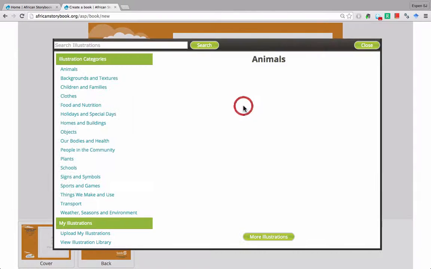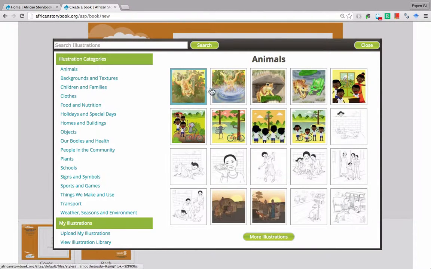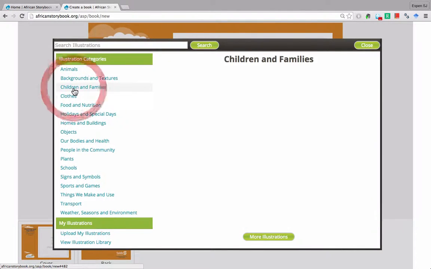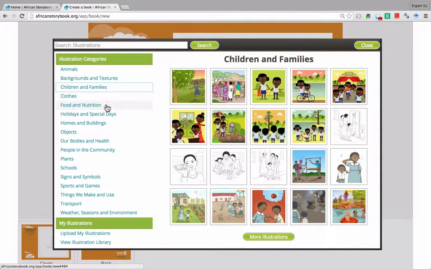So for the cover, you click Add on Illustration. As you see, it already loads images about animals, which is the first category. You can choose from any of these categories, such as children and families, or clothes, etc. And you can click here for more illustrations. It will load more.